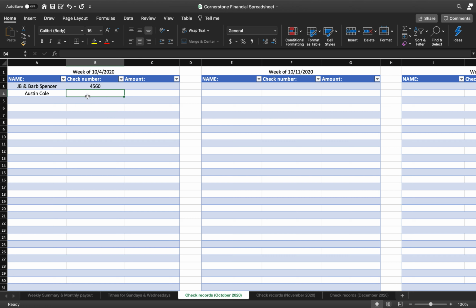So, for instance, if I just put $100 in a tithing envelope, but it wasn't a check, but I want you to track it, you just leave it blank. You don't need to put anything in there. And it'll still track how much I gave.